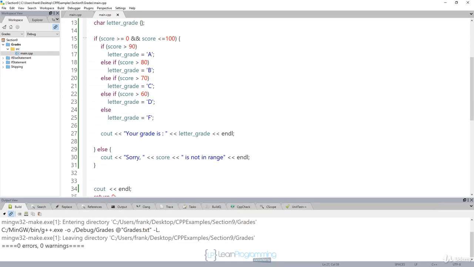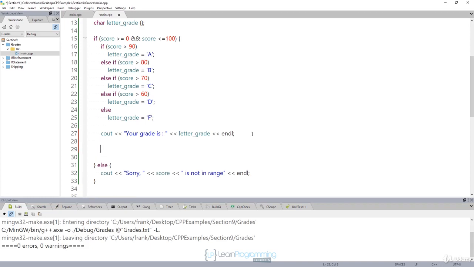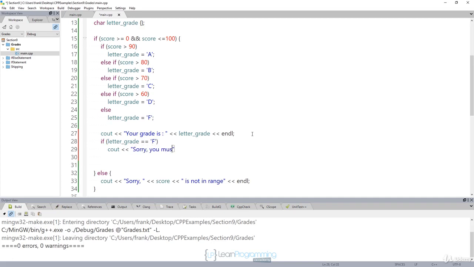The last thing we want to do is right here, we want to tell them, did they pass or did they fail? Well, the only way you can fail in this example is if your letter grade is an F. Right? So there's no sense in checking the score again. We've already got the letter grade. So I'm simply going to say if the letter grade is equal to an F. Remember, double equal sign, not a single equal sign. If that's the case, cout, sorry, you must repeat this class. Okay, otherwise you passed.